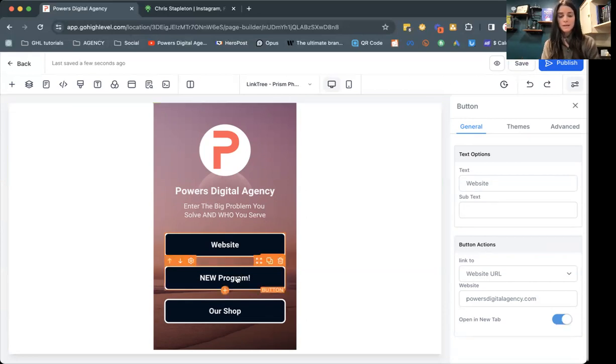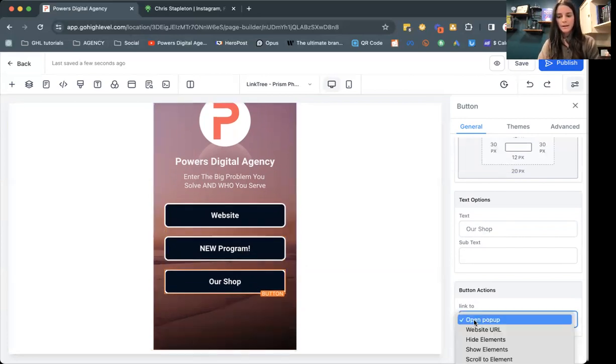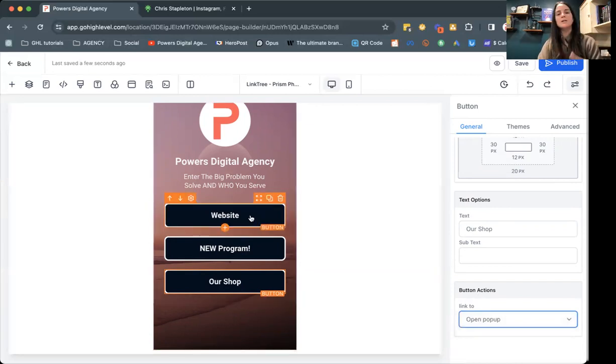And then you're going to do the same thing with new program, shop, and however many other buttons that you want. You're going to make sure that the button action is going where you want it to go. You can keep open the pop-up. Let's say you have one big call to action, your main thing. Let's say it's a live in-person event that you're hosting where your tickets are selling out and you really want people to register, get their spot, go check out and give you money.